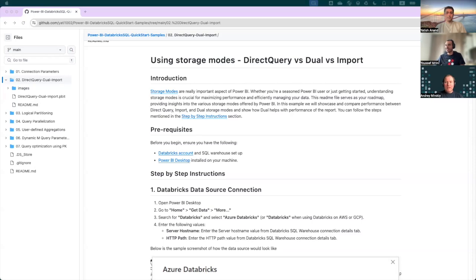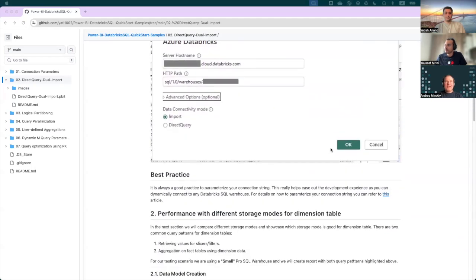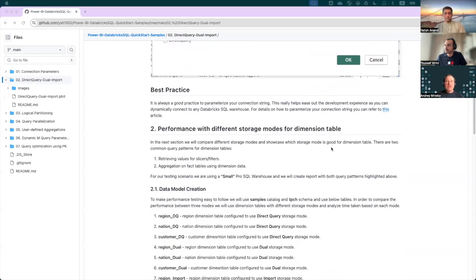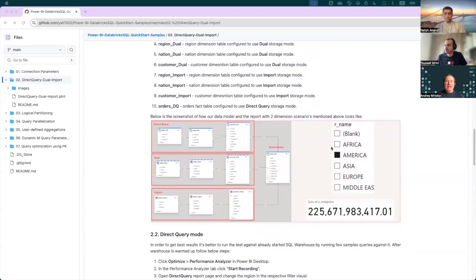Yeah, so here we analyze the Power BI behavior when using different storage modes for a typical star schema data model. So we have step-by-step instructions on how to reproduce our experiment and our conclusions in the end.